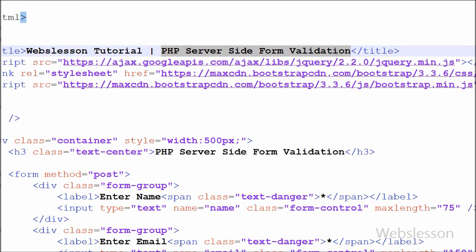Hello friends, in this video I will teach you server-side form validation in the PHP programming language. This is my simple HTML form. I have used the Bootstrap CSS library.